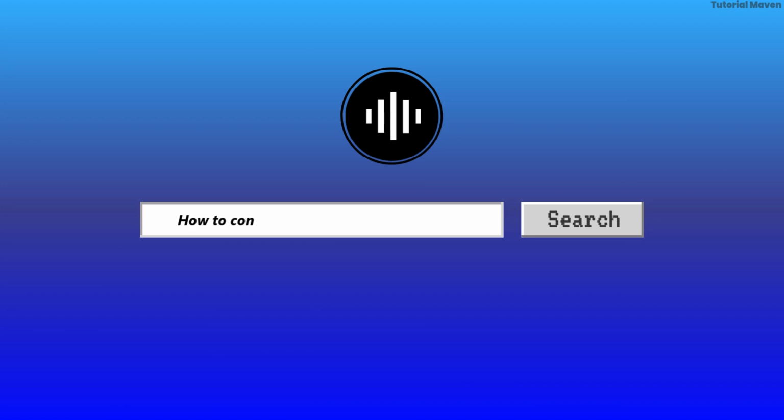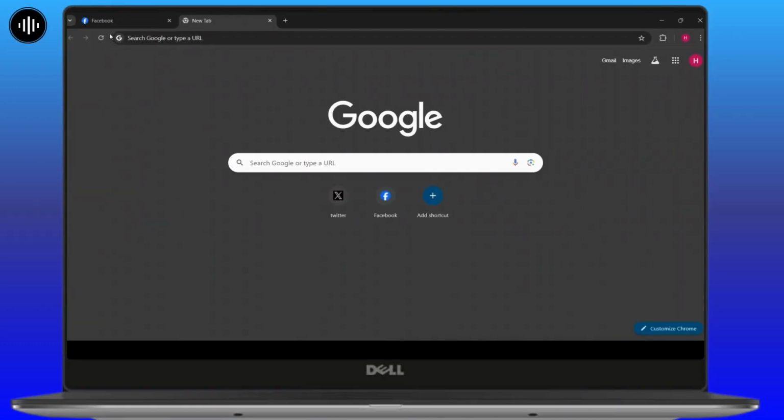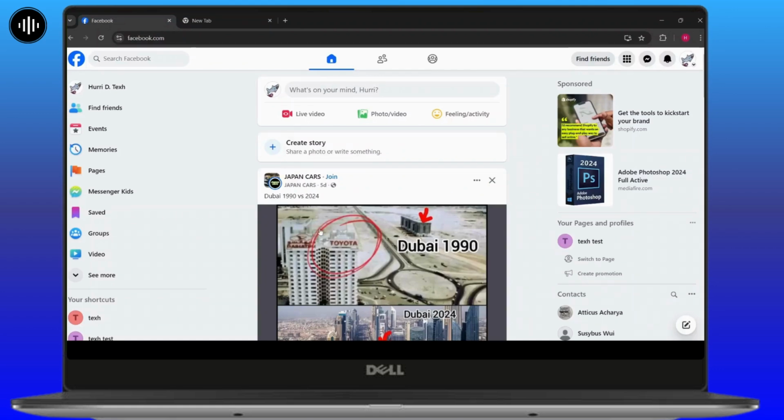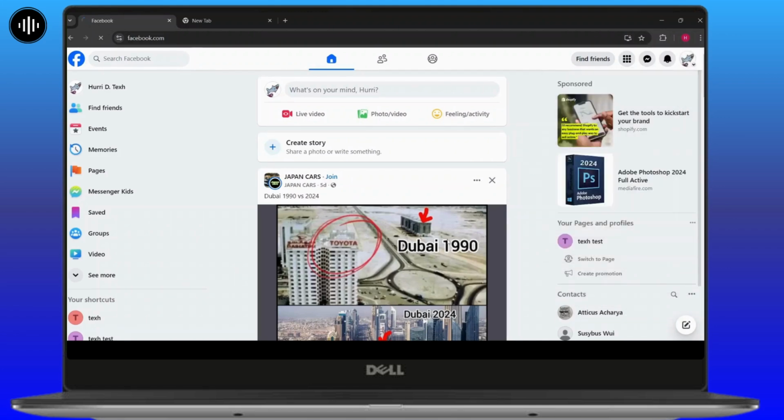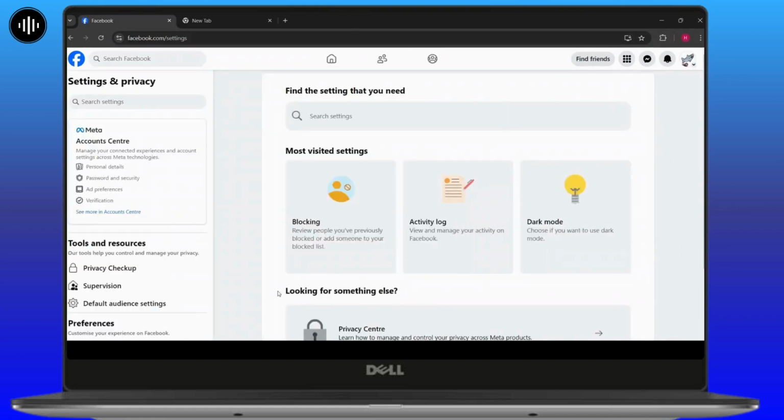In this quick video, I'm going to show you guys how you can easily connect your Instagram to your Facebook using Meta's Account Center. So the first thing you want to do is head over to your Facebook and log into your account. Once you have logged in, just tap on your profile icon at the top right corner and head over to your settings. Once your settings is open, you want to go to your Account Center.